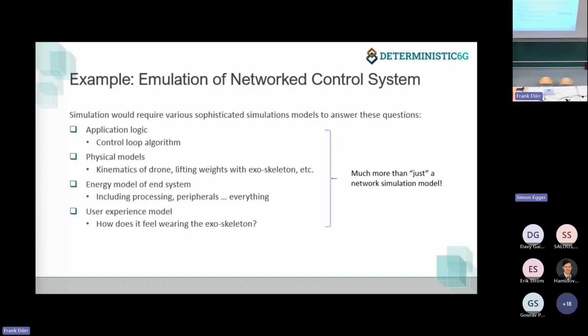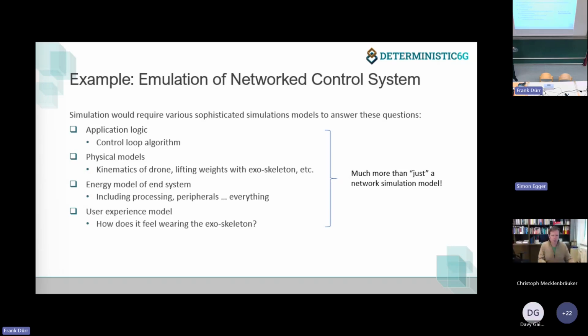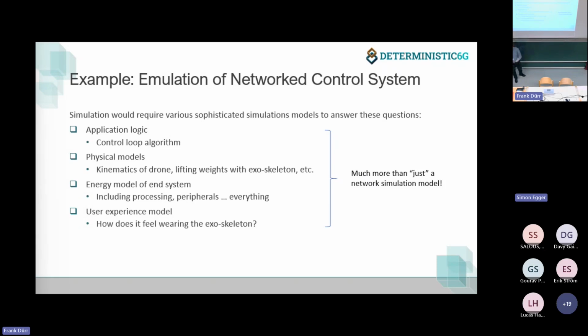So what would we need to figure these questions out? We would need a model of the application logic, the control loop. We would need physical models of the kinematics of the drone, lifting weights with an exoskeleton, and so on. We would need an energy model of the whole system. Have you ever built an energy model of a mobile device? If you do that from A to Z, then it's a lot of work, with many things to consider, from the display up to whatever. And the user experience, building a user model, very difficult.